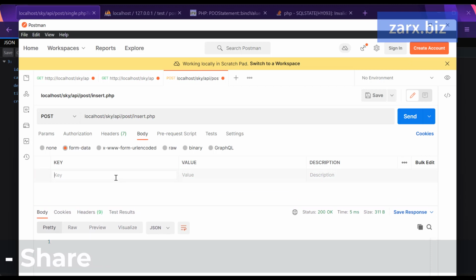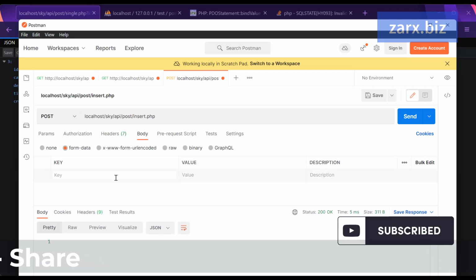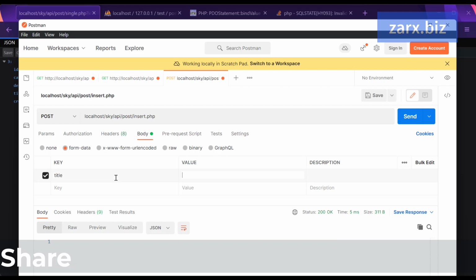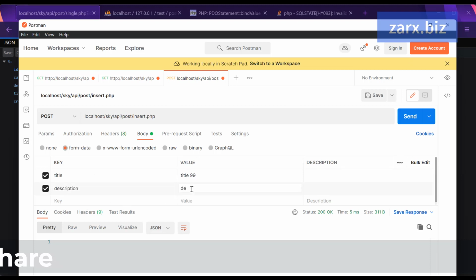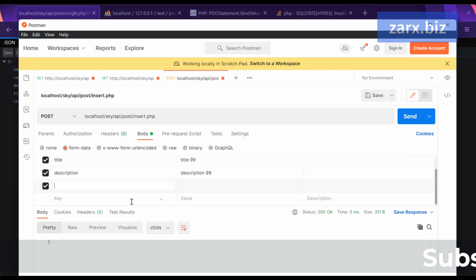And here we need to pass a value. So we need to basically pass first title, and I want to have a title, let's say title 99. Then second is description we are expecting, so it's going to be description 99. And then we need to have a category ID. Let's add 3. Well, let's add 4, we have 4 as well. Okay, hit send.